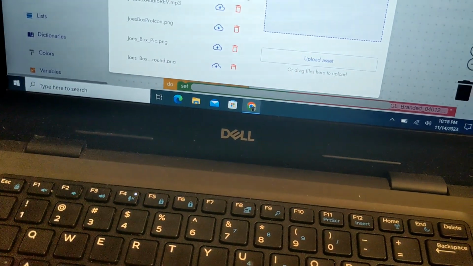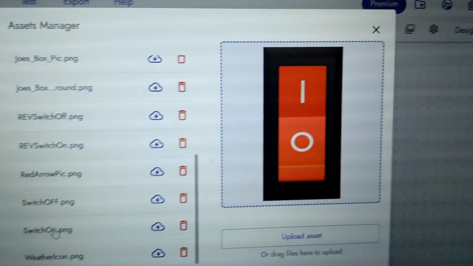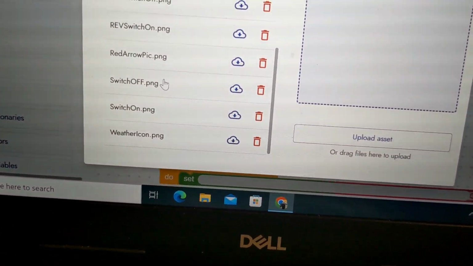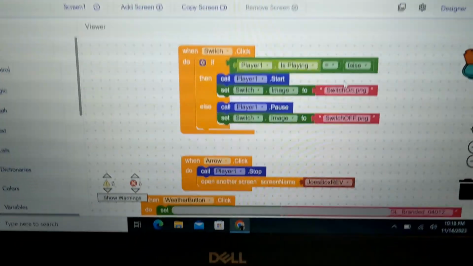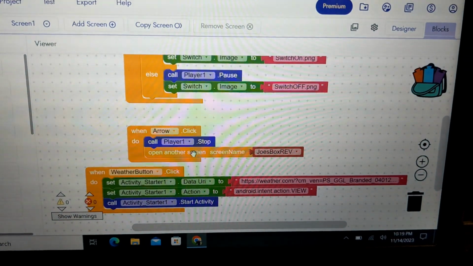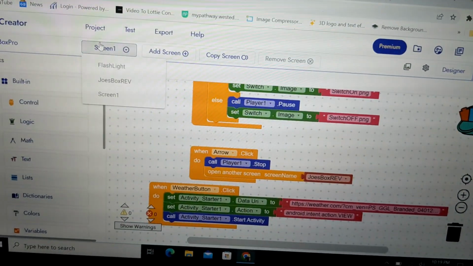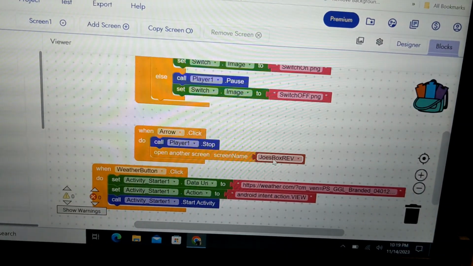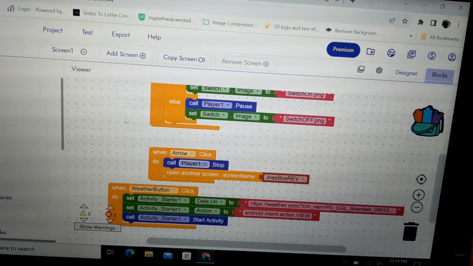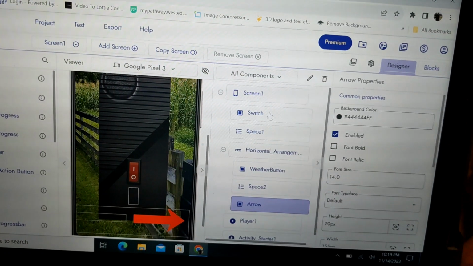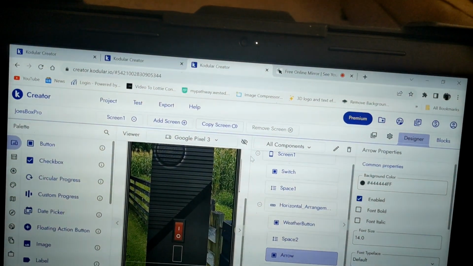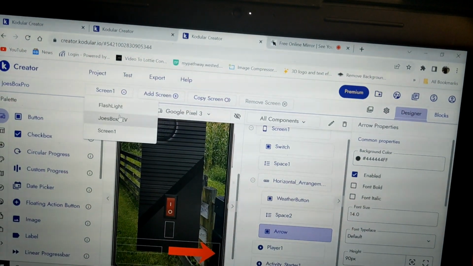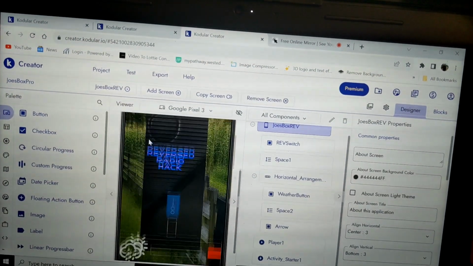I'll show you switch on. So you got switch on here, switch off. See, so when you tap the button, it switches the images. And you got an arrow to navigate between the apps, which opens another screen name, as you have multiple screens in that app. So when you click this arrow, it will navigate to this screen.